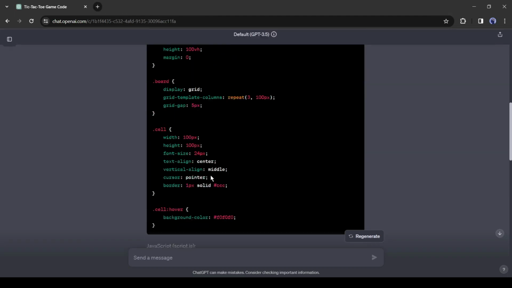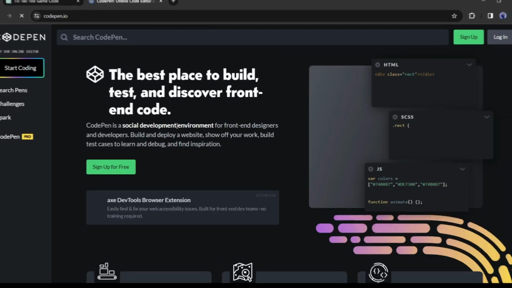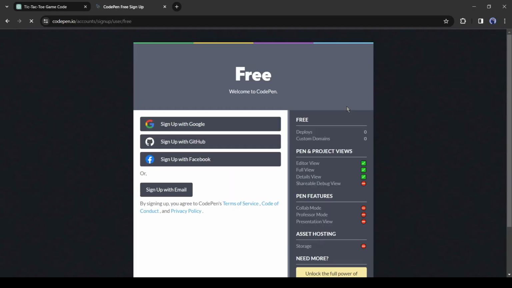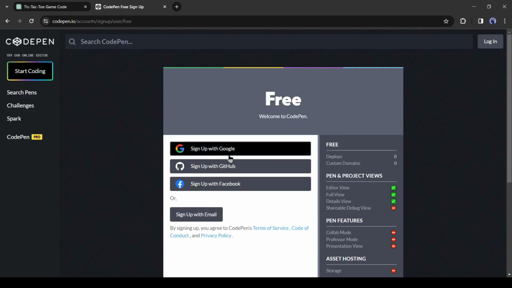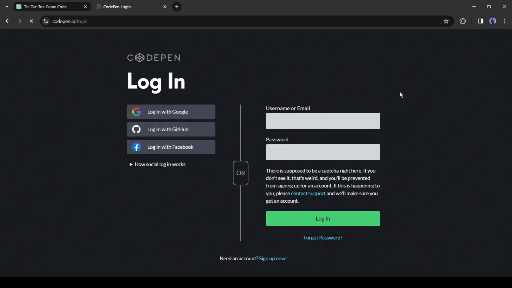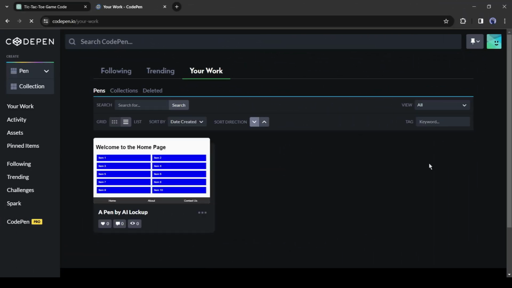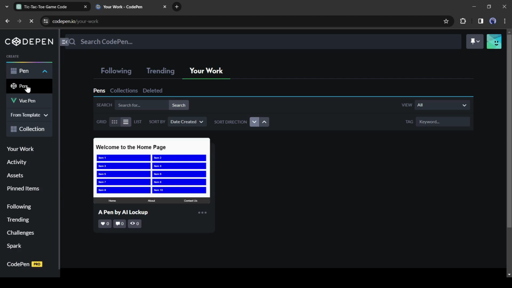Now to try this code, like the previous video, I will use CodePen. After coming to the CodePen website, if you are new to CodePen you have to create an account. Click on sign up from here. Now create an account with Google, GitHub, or your email account. I already have an account, so I am logging in to my existing account. After logging into your account, come to the Create tab and create a new pen.